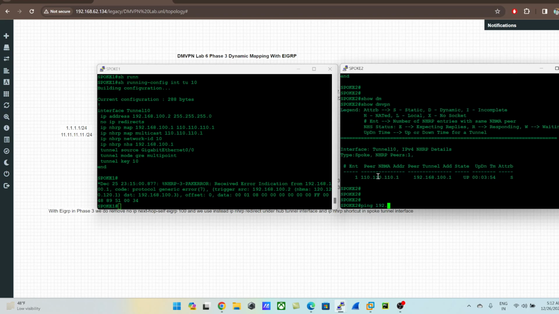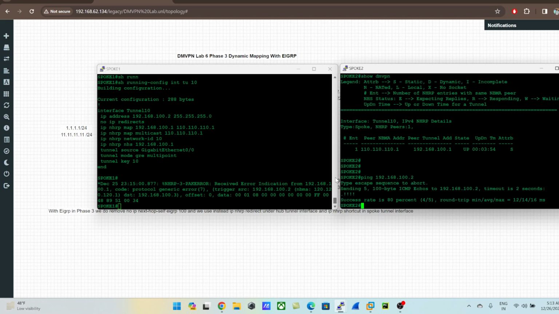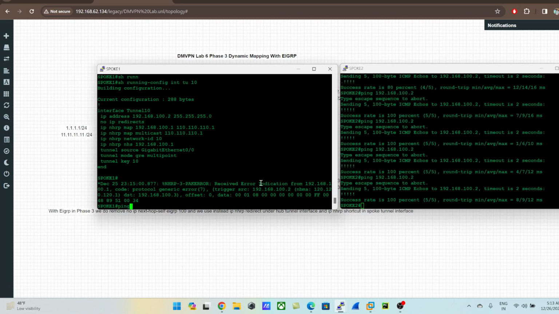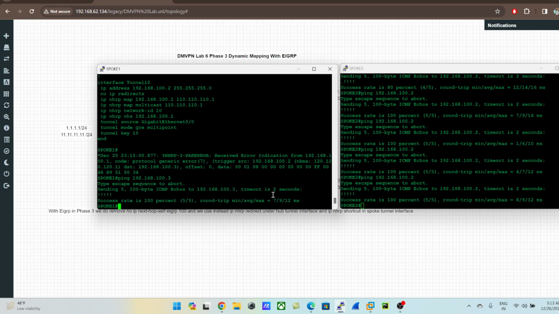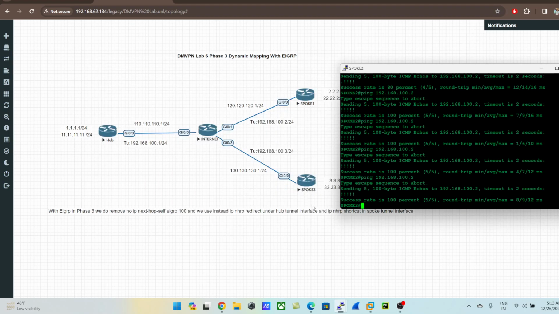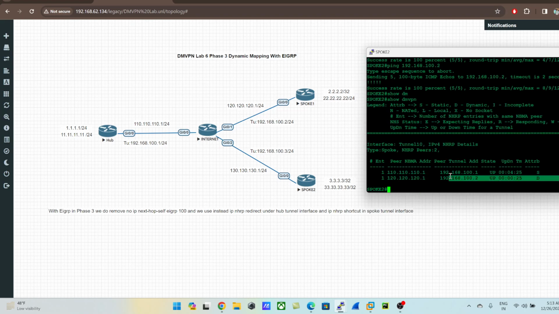But show DMVPN. Ping 192.168.100.2. Okay, I do have a successful ping. Now I can see the ping is a success. Similarly, I need to have reachability with my spoke 3. Okay, looks good. Once we have spoke to spoke reachability, as we stated before, once you do show DMVPN, you'll have one dynamic entry for your spoke as well. That was my intention, to showcase to you.